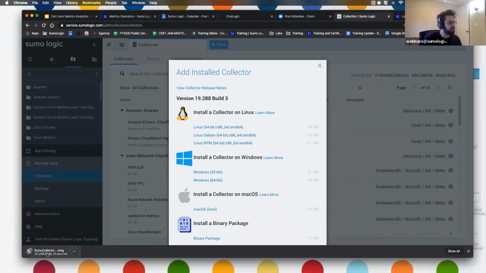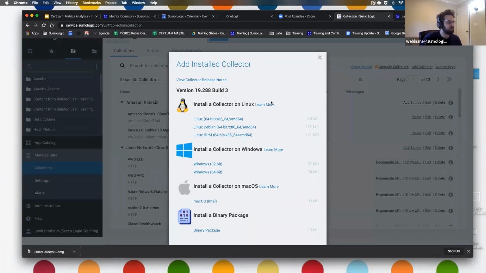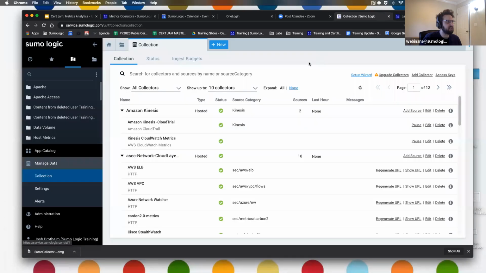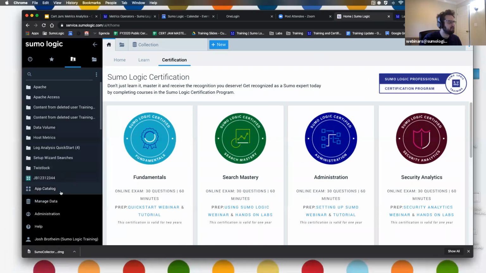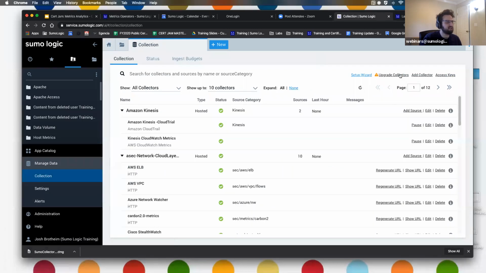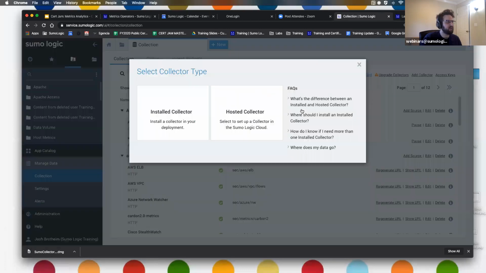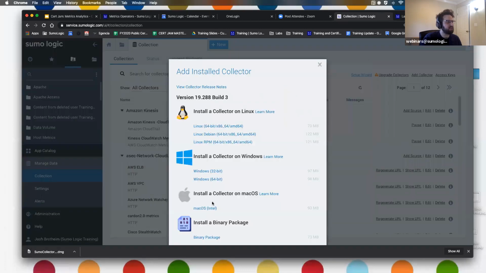And then it's going to start to download. It's going to be about a 90 meg download. It should take, well, I guess it depends on your bandwidth and all that, but it should be pretty quick. So now I've downloaded the collector, and hopefully you have as well. And just as a reminder for those steps, if you're at home, go to Manage Data, go to Collection, go to Add Collector, choose Installed Collector, and then choose the flavor, and then you should have the download.